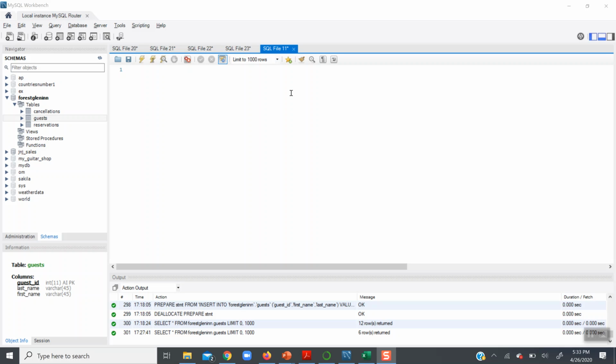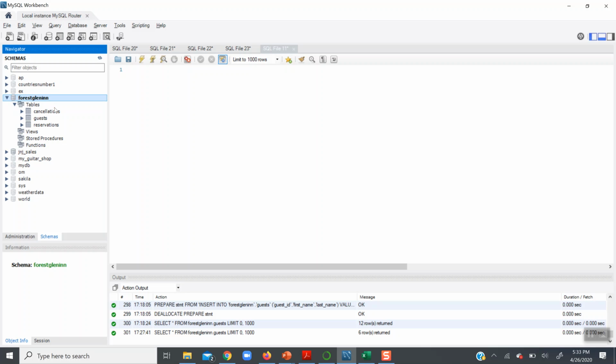Hello everybody. Today I will be giving you a quick and short tutorial on how to import data into MySQL Workbench from a CSV file. Here I will be importing data into the Forest Glen Inn database.